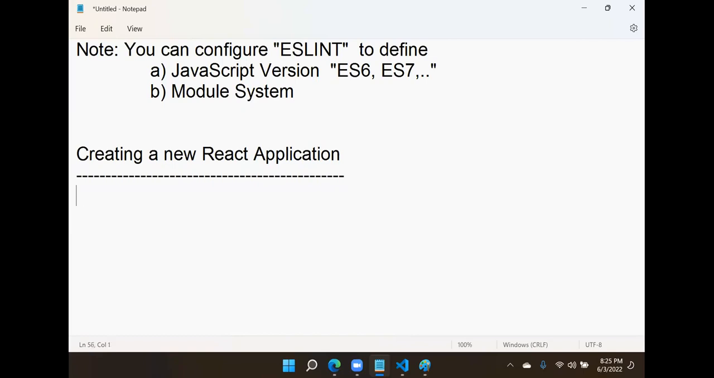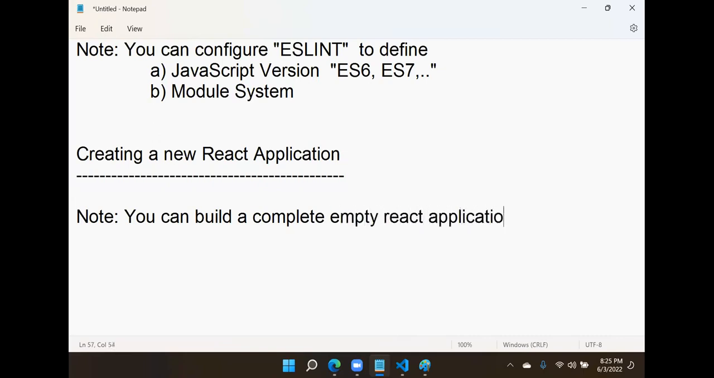Actually, I'll give a small note before this. The point is, you can build a complete empty React application by using Webpack. So by using Webpack, you can build a complete React application.